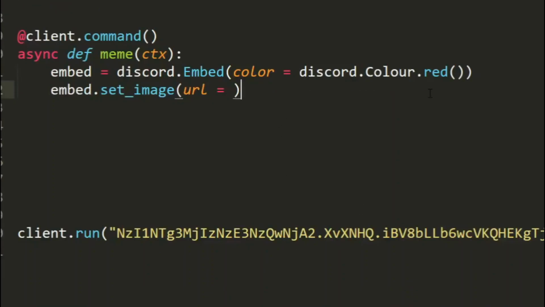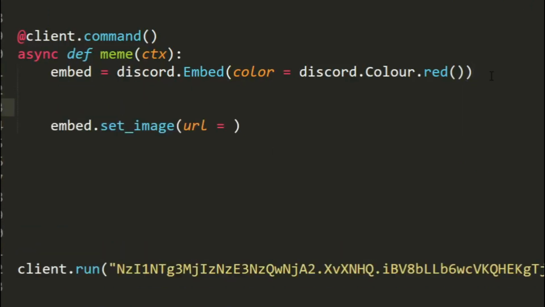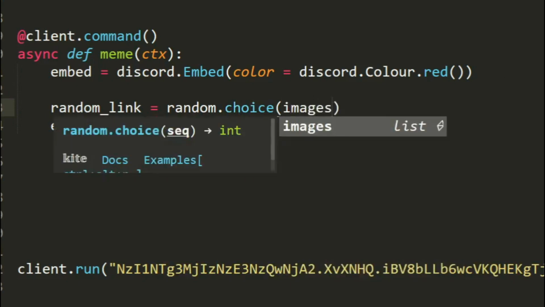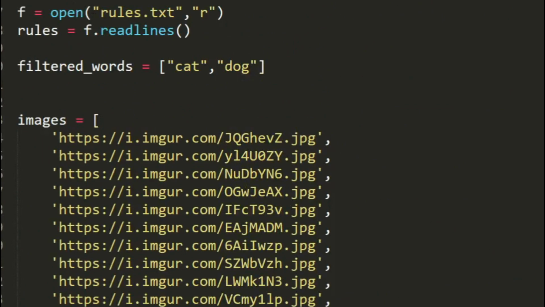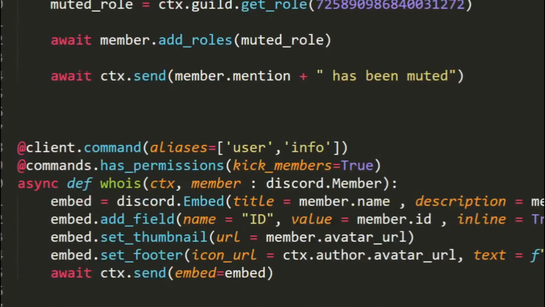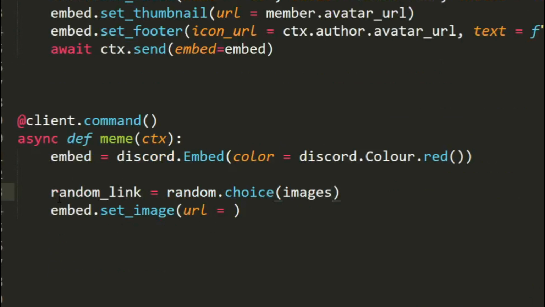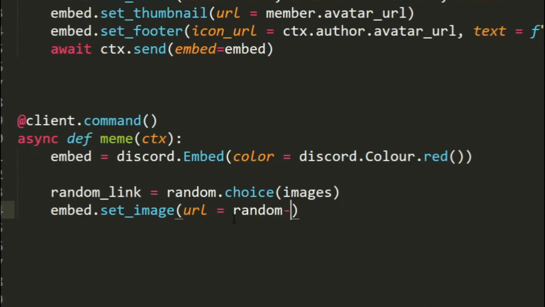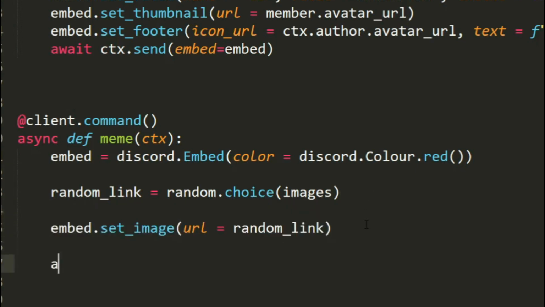Let's come back down. To get the random link, let me just make a variable for it. I'm just gonna call it random_link. And to get the link, it's the module random.choice. This is a method that gives us a choice from a list. The name of the list is images, as you can see. So when this line is run, it will give us one link. Let me just send that link to the URL, random_link. And that's it. We just set the image.